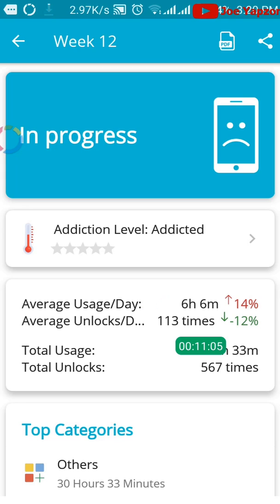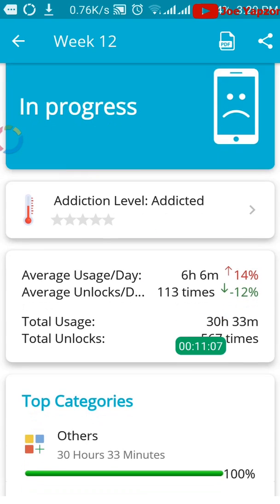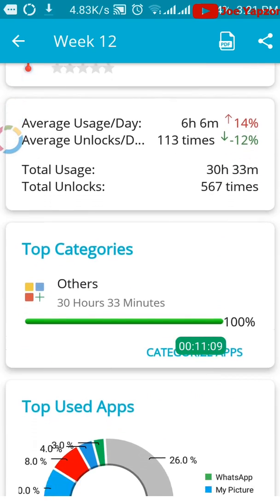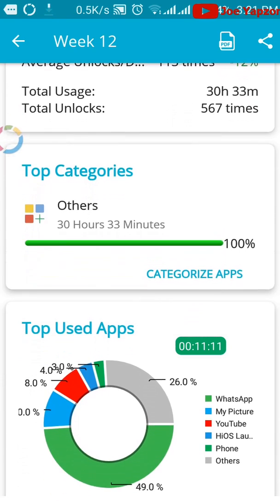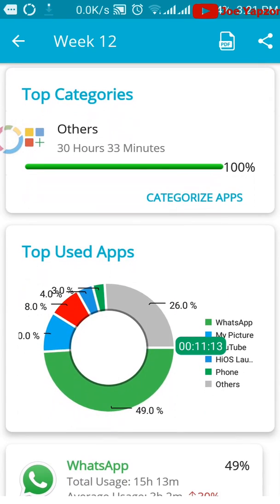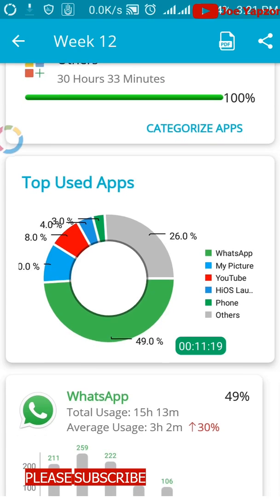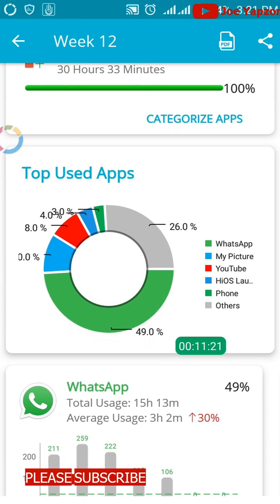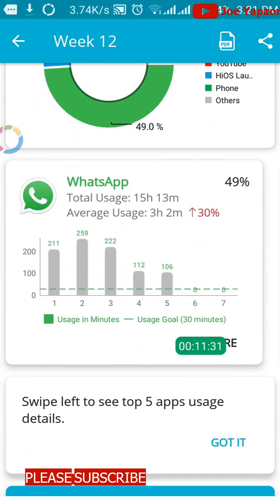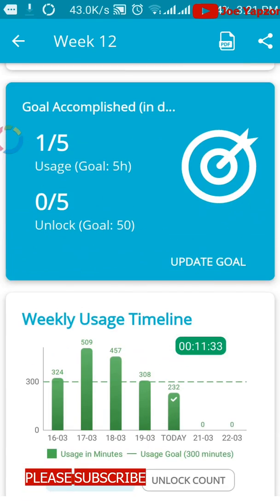That was too bad. But anyway, when you come down here, you have the total amount of time you spent, and you can see the larger circle, the green one, 49%. I've used 49% of the time I use on my phone on WhatsApp. And you can look through. There are a lot of features in the app that you can just check out.